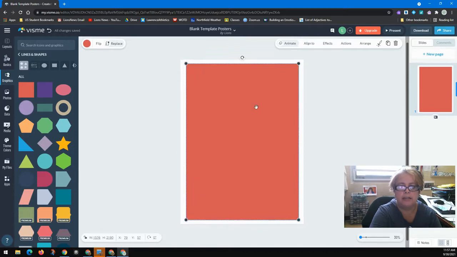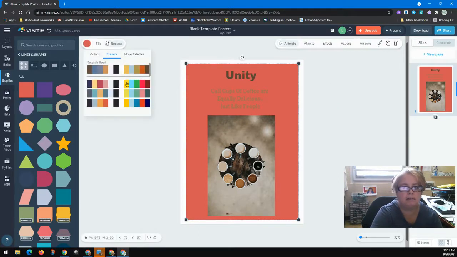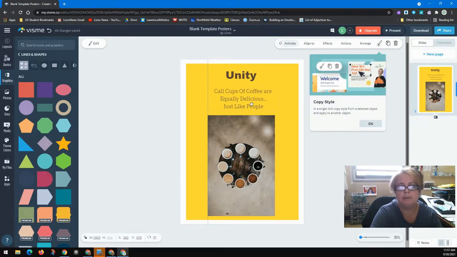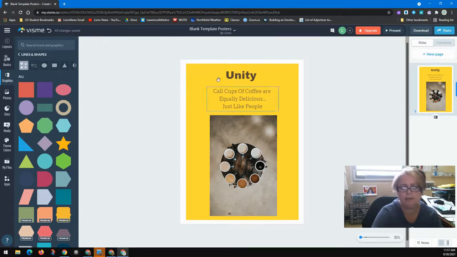And don't worry, I'm going to make it kind of fit the poster, but see where it says like line or range? I could say, hey, send to the back. And maybe I want to change the color of that and make it yellow. Ooh, so it pops more. Or maybe I need to make this fit better so it looks like it's all lined up even. Okay, so once I get my poster done, notice it saved automatically as I was working.